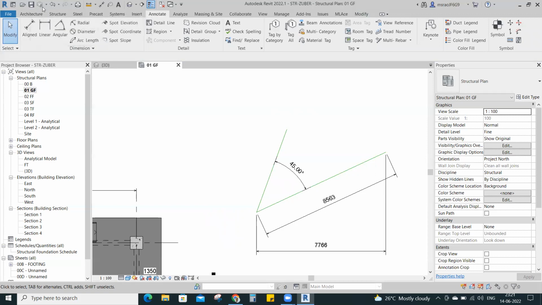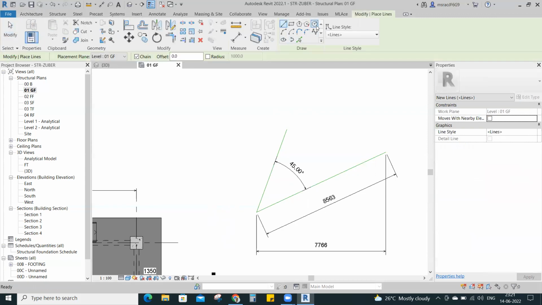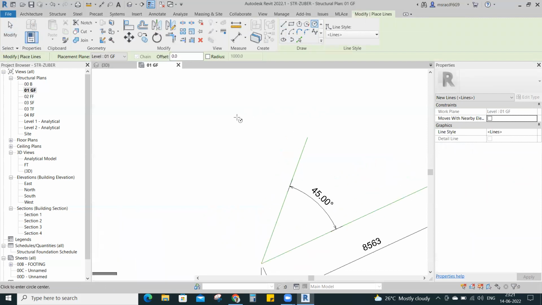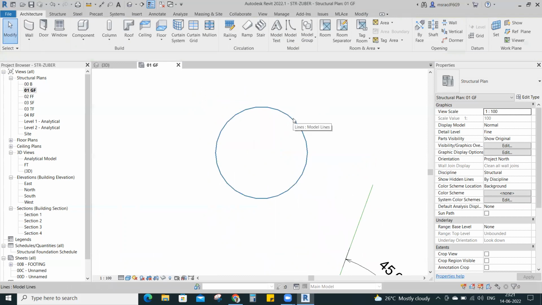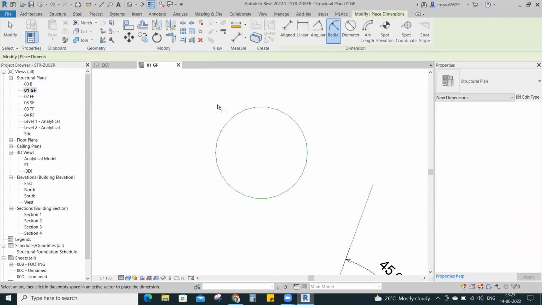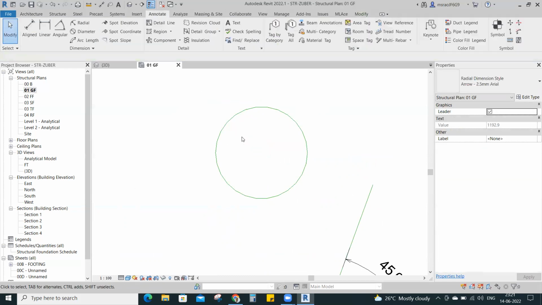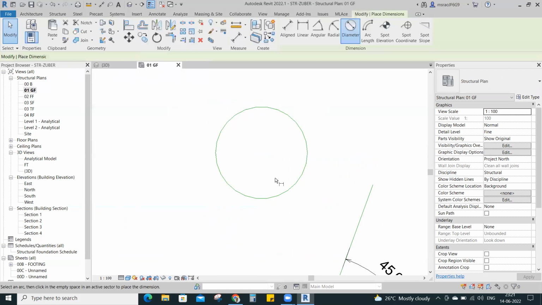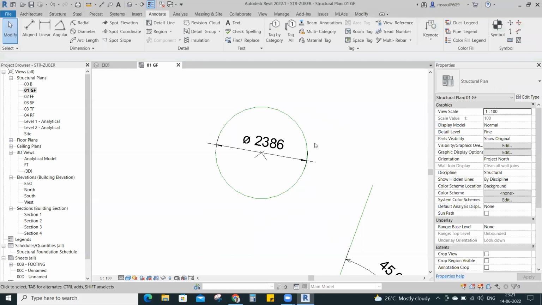At the same time, I am going to Model Line. I want to draw one circle. Now I want to place the dimension for this circle. I will go to Annotate. If I take the radial, this is the radius dimension. Okay, now I'm going to delete it. If you take the diameter, I can place the diameter of the circle.